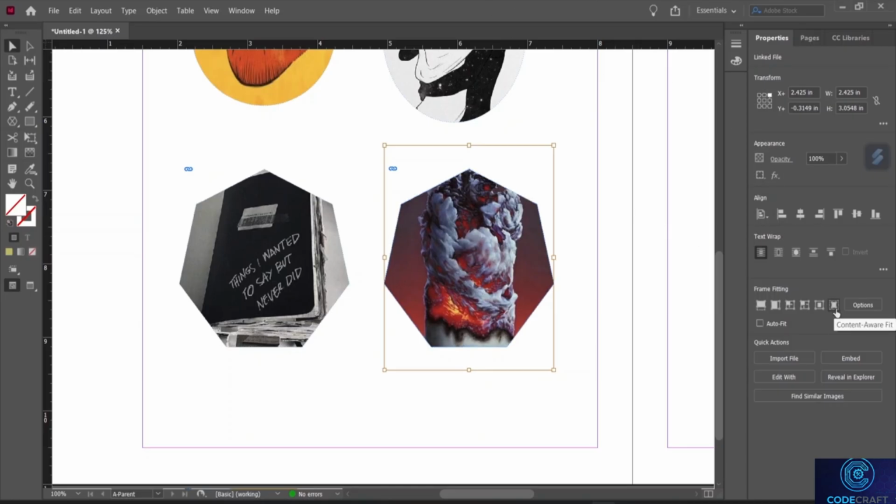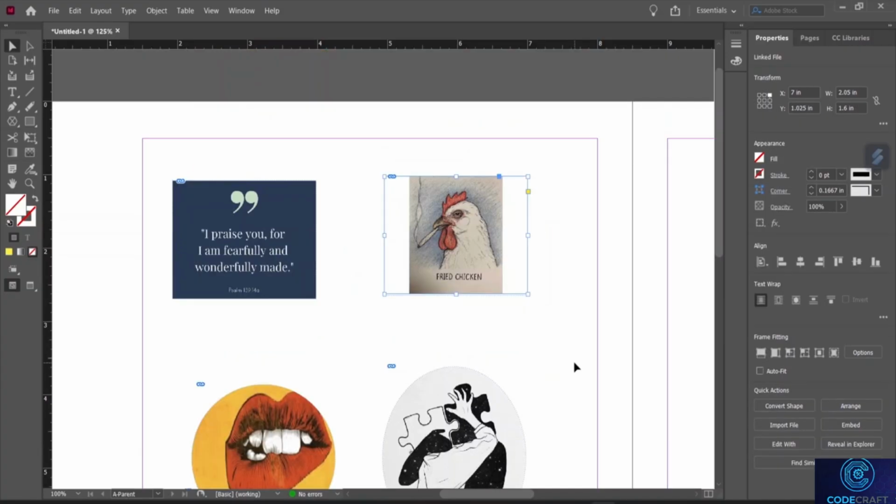And after that, I have the content aware fit. So content aware fit means it will be aware of the content. So what is the content in my image?